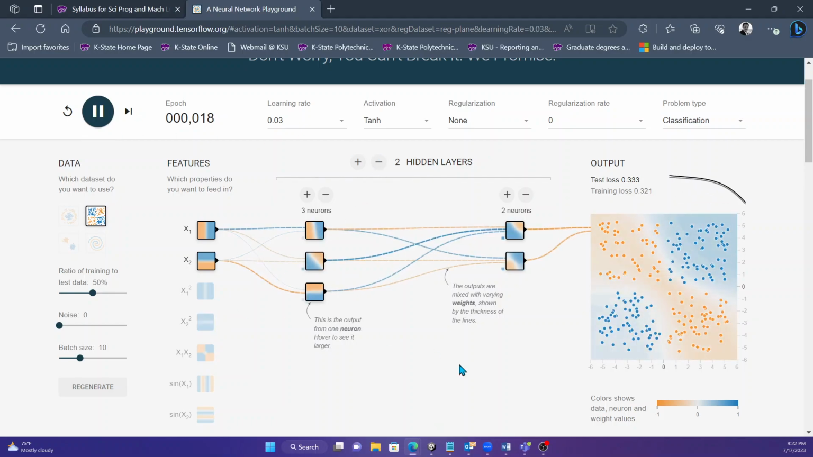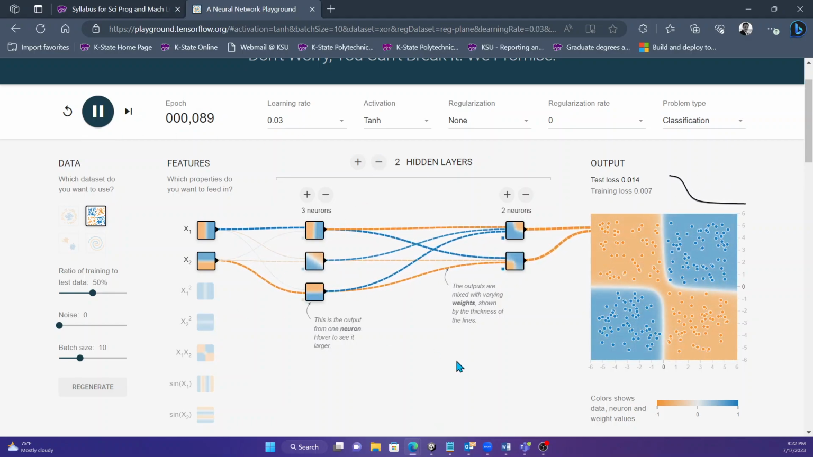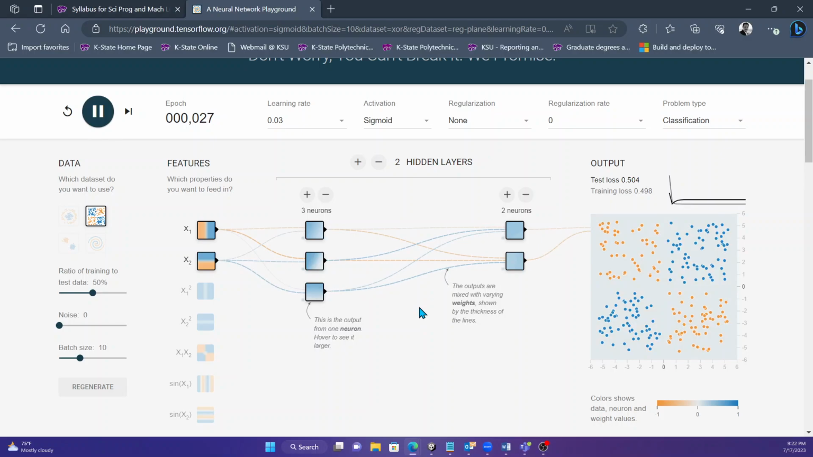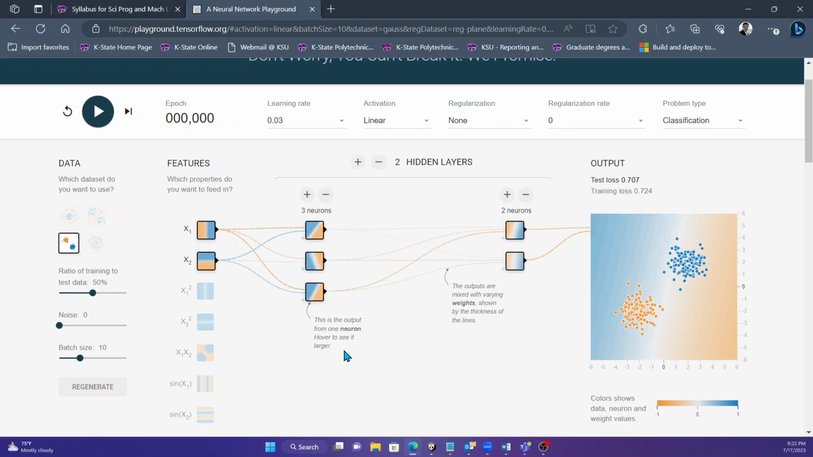I'm going to run through these again. And it looks like the hyperbolic tangent works great for classification. Let's do a sigmoid. Rerun this. Sigmoid doesn't work so well. Let's do a linear, and then we'll see if linear can do anything. And linear is having trouble too determining what's going on. So again, our linear models aren't working out too well.